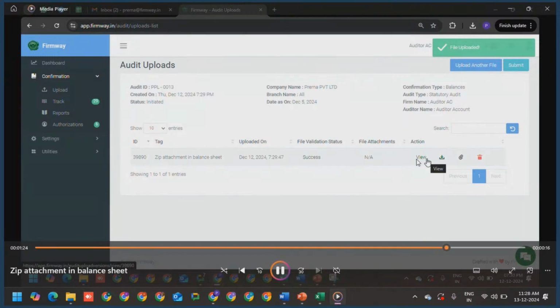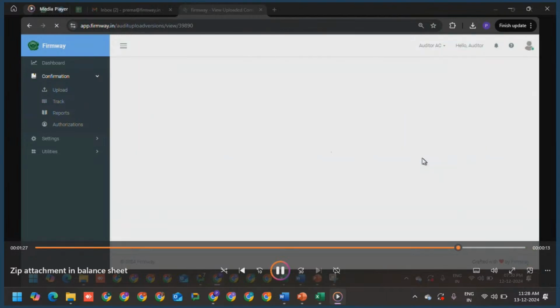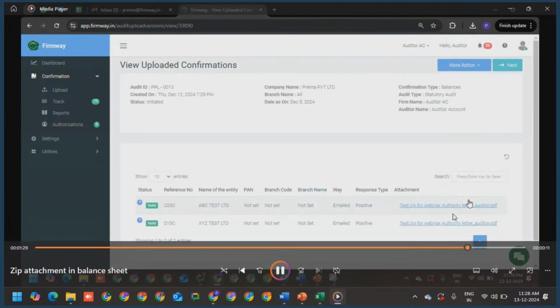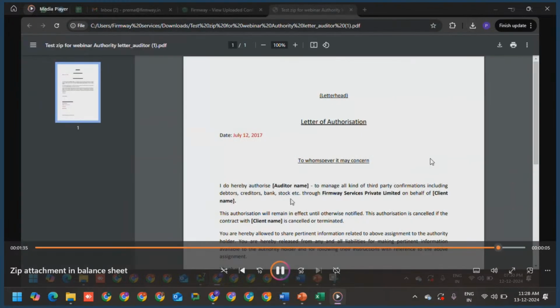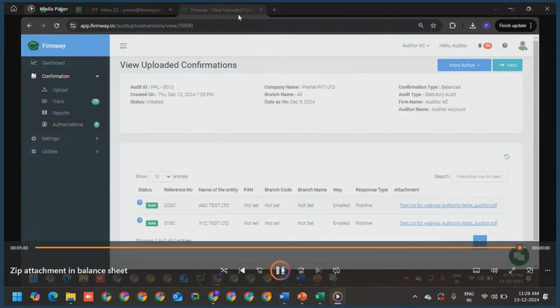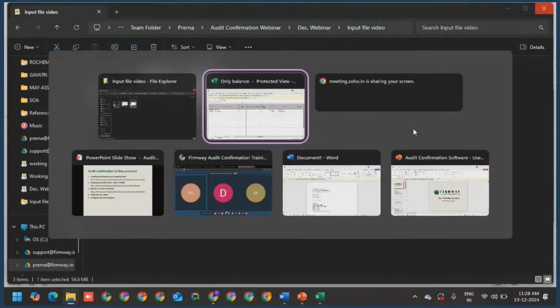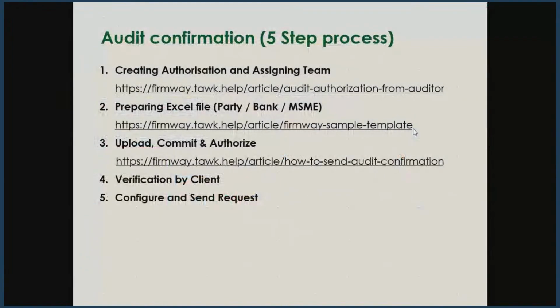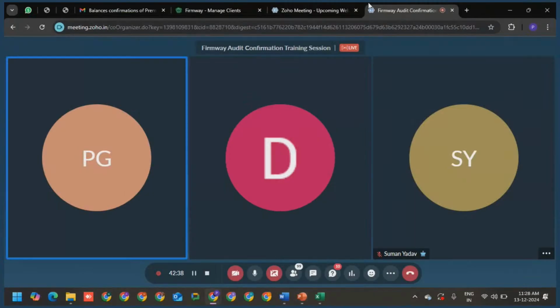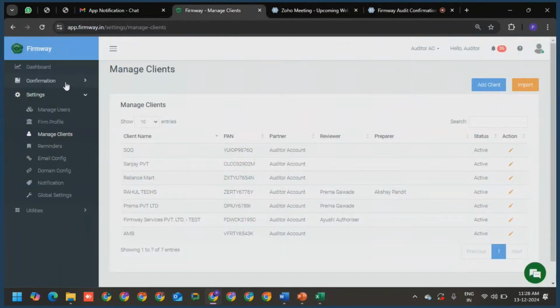Again, a maker checker will click on view and a similar link will be generated. You can also download the same. As I have downloaded, you can see the PDF has been properly attached, which I was willing to do, right? So these are the 3 ways to prepare an input file, for which we can further roll out the confirmations. So the settings and the process, I hope it's clear to you guys.